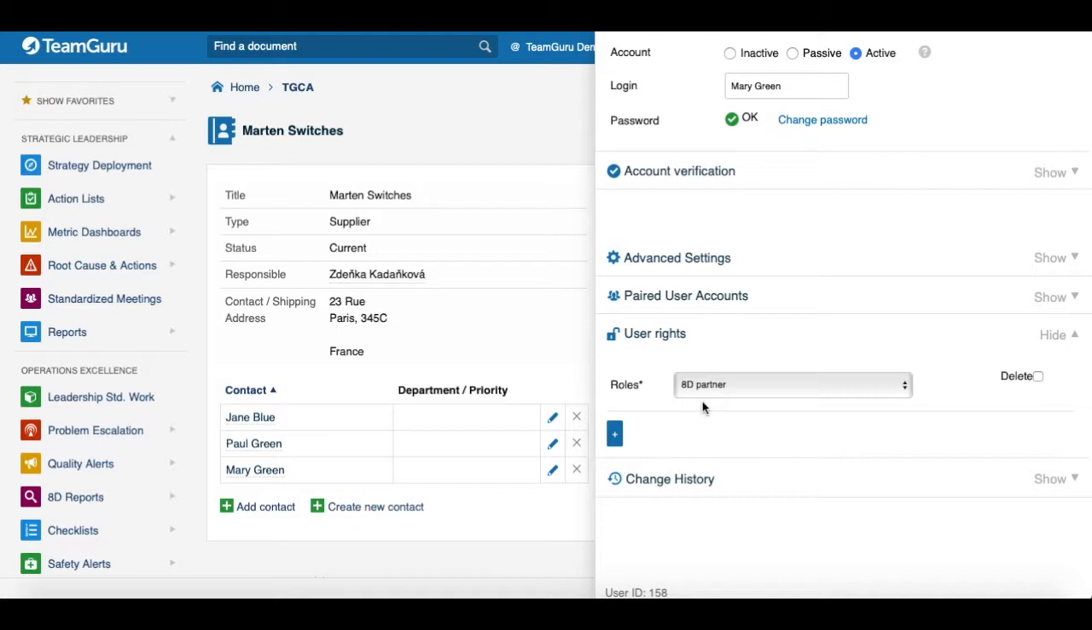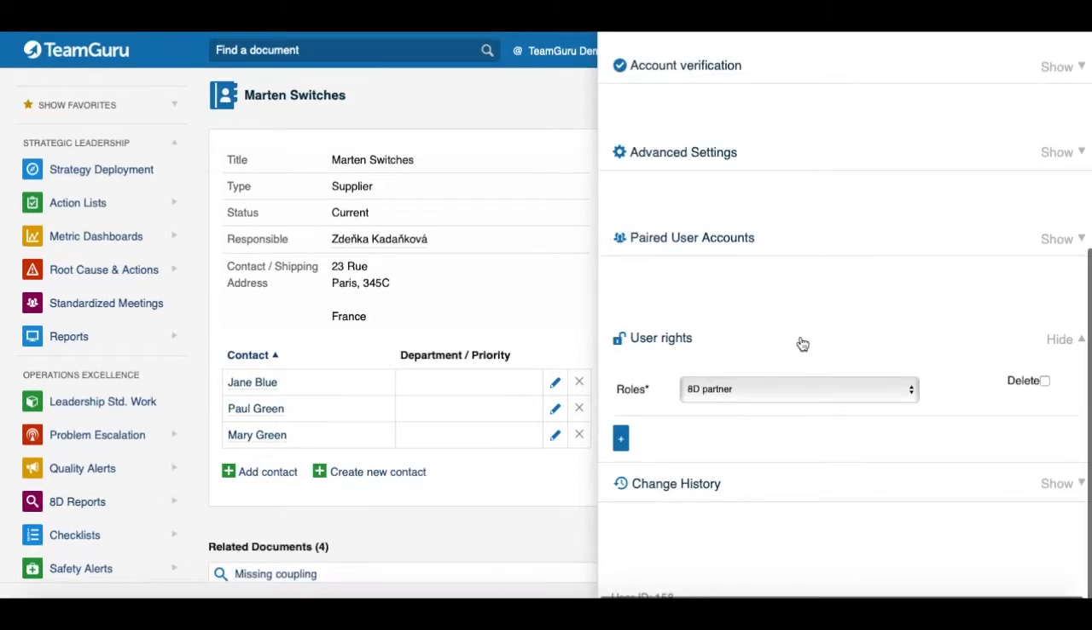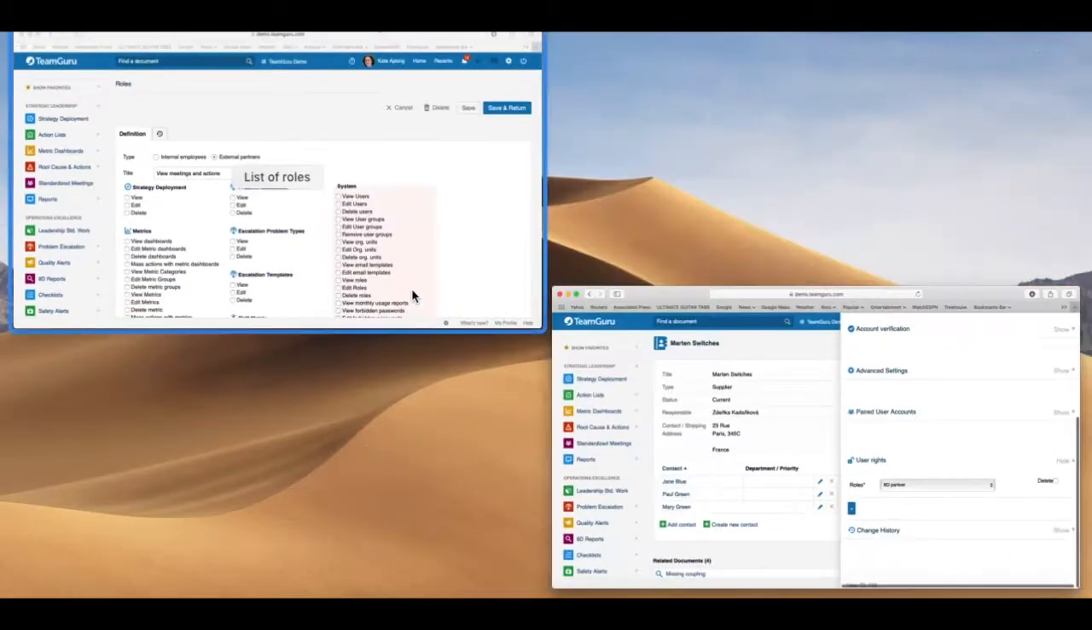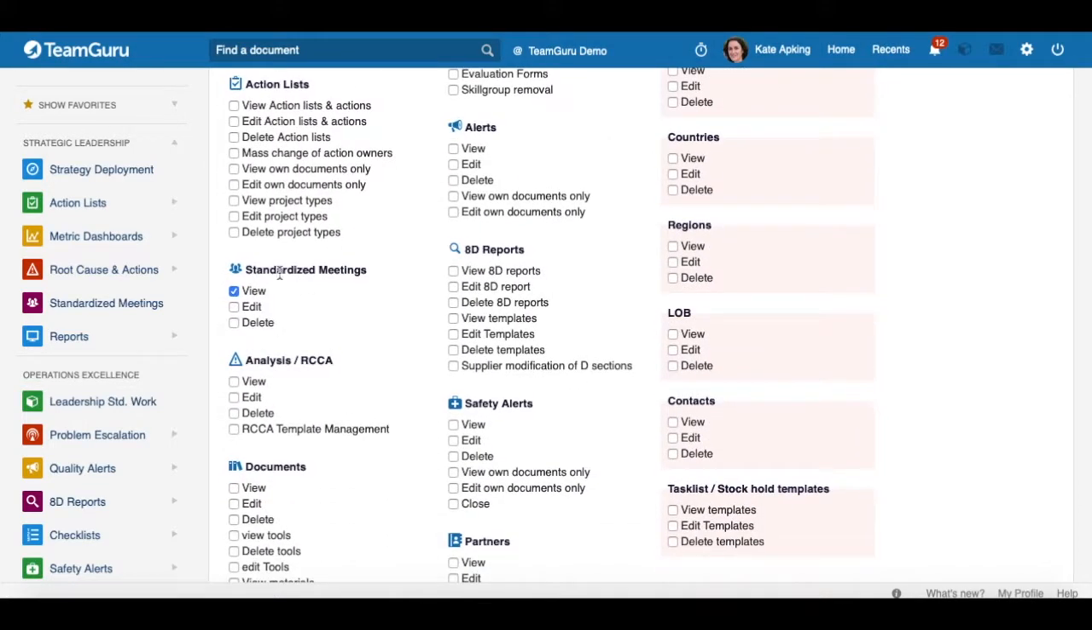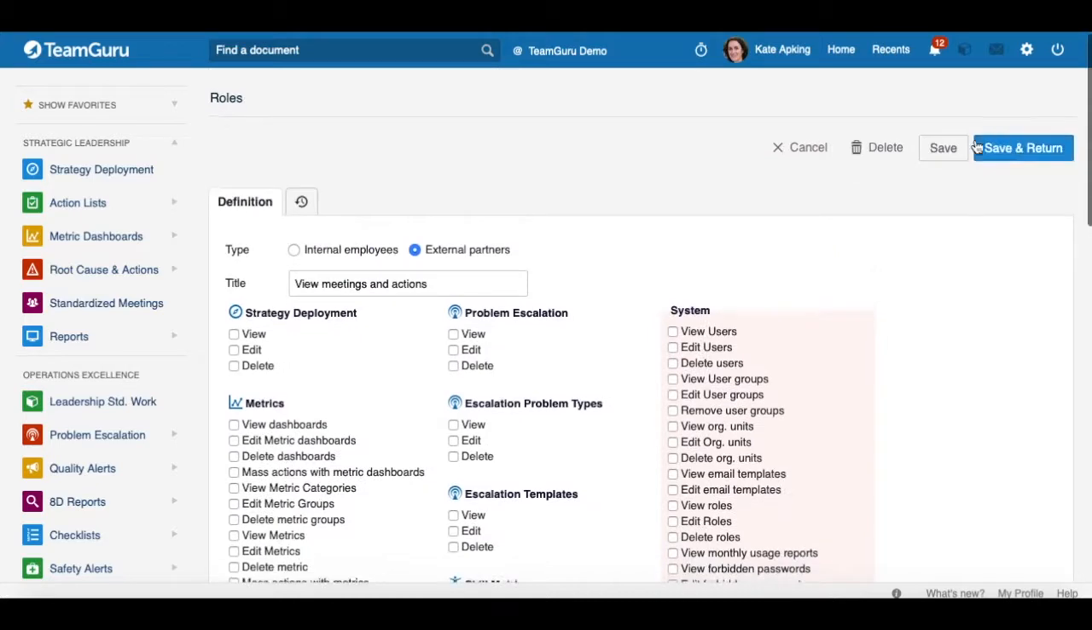Here, as I mentioned before, we have only one default role set up in the system, AD partner, but your administrator can set up any role and customize it to your needs for the contact. In this particular case, your administrator needs to set up a role for view meetings and actions. So set up the external partner, the title, and then find the module standardized meetings and just select view, so the external partner will be able to only see the meetings.